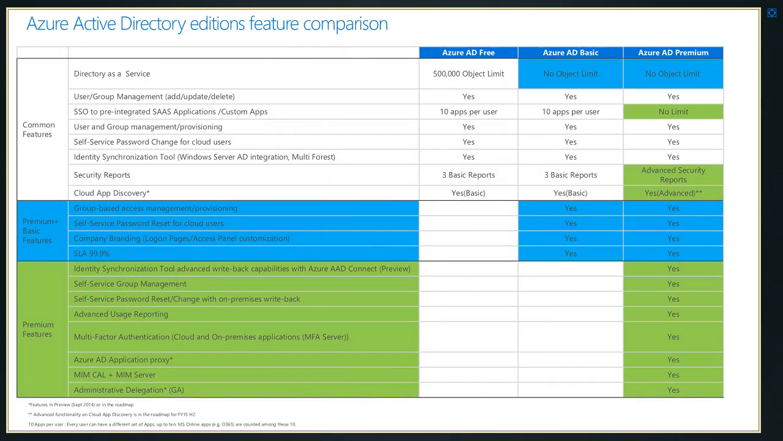One is the Azure AD Free, which provides the common features. Here is a slide that talks about all the differences. The key piece that I really would like to concentrate on is the group management provisioning process, as well as self-service password management. Even though the free allows you to change passwords for cloud users, when you go to the Basic or Premium, you get additional functionalities such as password resets.